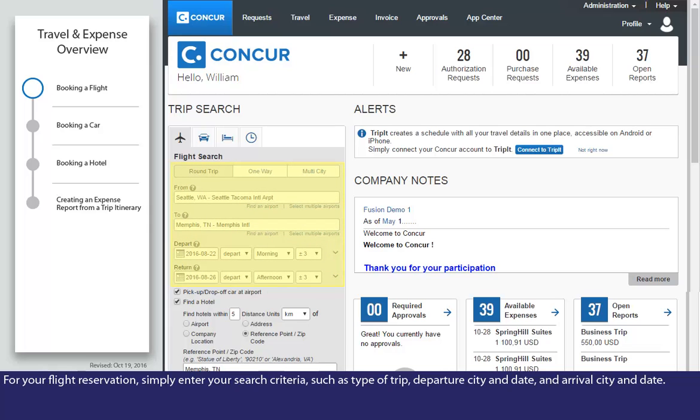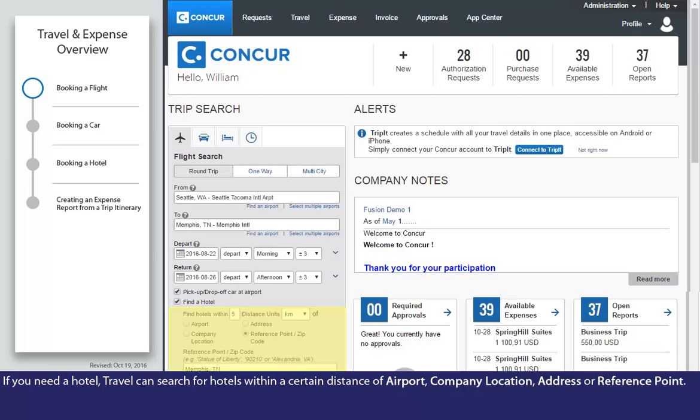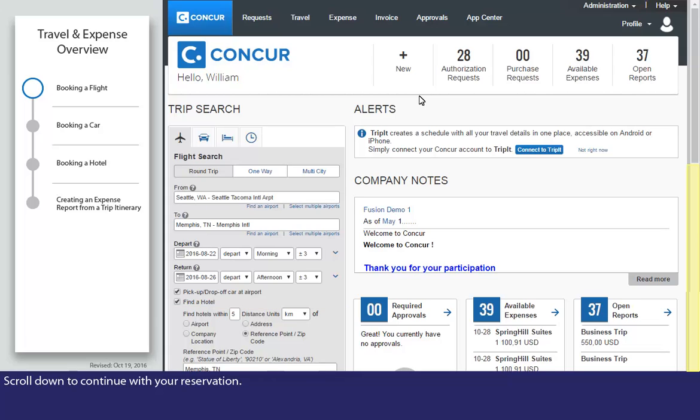For your flight reservation, simply enter your search criteria, such as type of trip, departure city and date, and arrival city and date. Specify if you also need a rental car or hotel for your trip. If you need a hotel, Travel can search for hotels within a certain distance of airport, company location, address, or reference point. Scroll down to continue with your reservation.